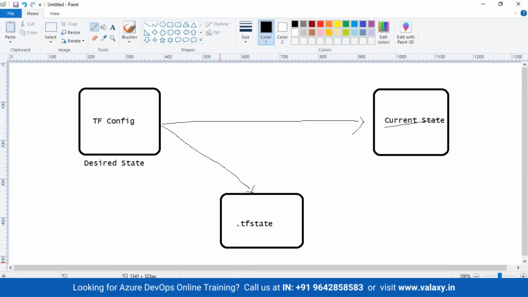Henceforth, if you're making any changes to your configuration, like the resource group, and if you're applying it again, it will go and check inside the state file what we previously created.